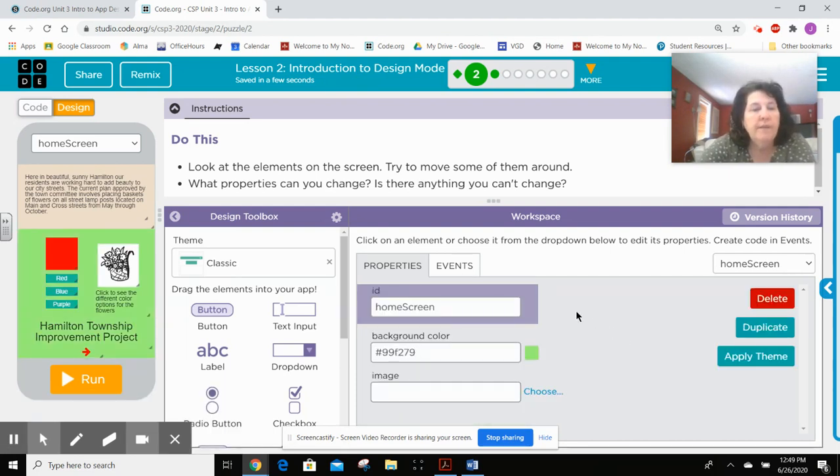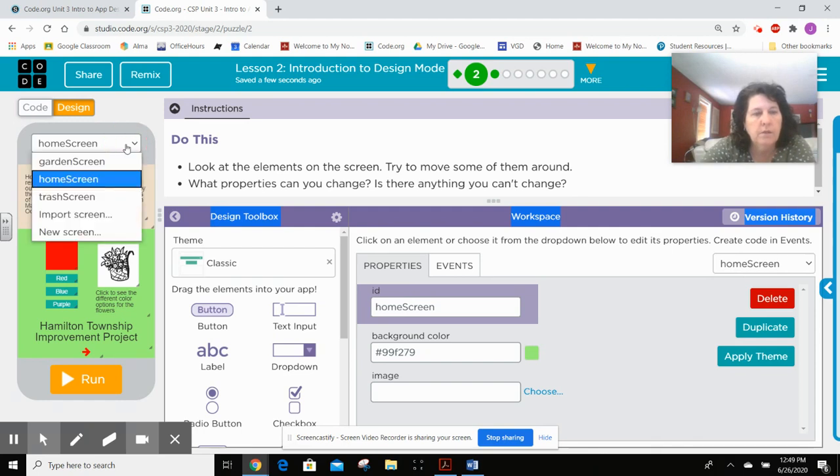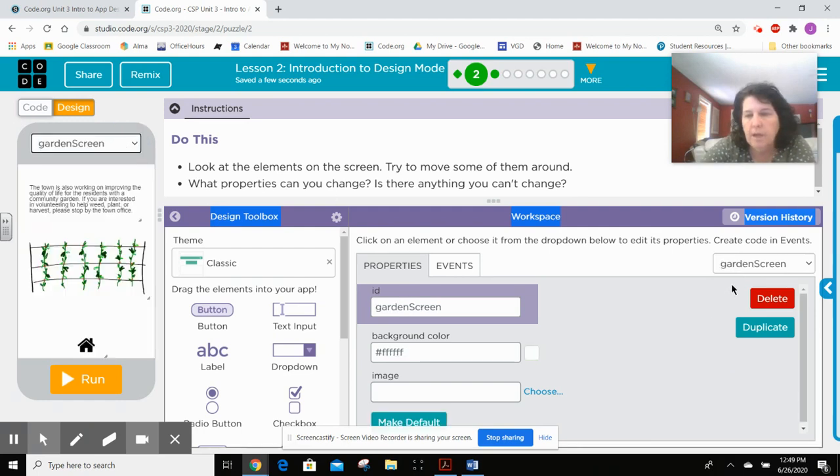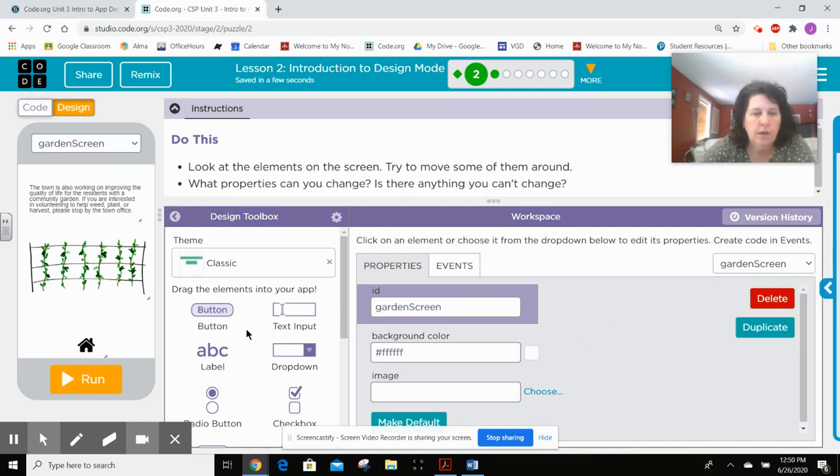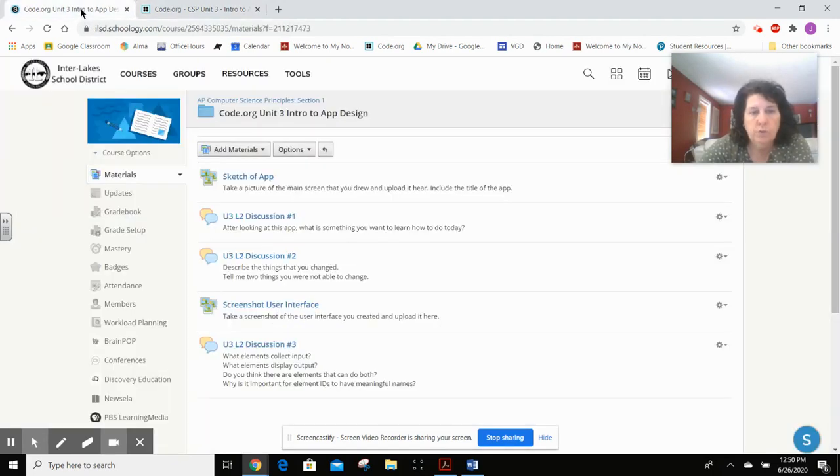Okay, once you have a color that you like, I want you to spend a few minutes looking at what other things you can change. And maybe play around with these buttons or go to other screens. I could go to a different screen here. I could also, within the screen, focus on certain things. And it's okay if you don't know what all these things mean right now. I just want you to try to play around with what you can change. And when you're done, I want you to go back to Schoology.